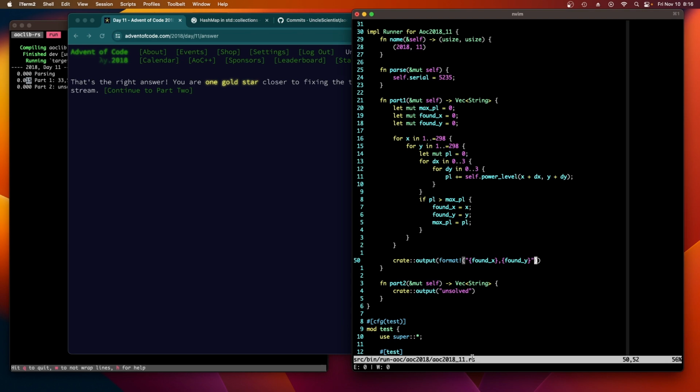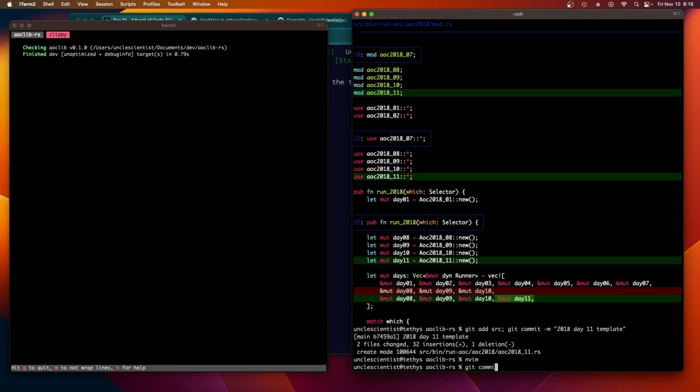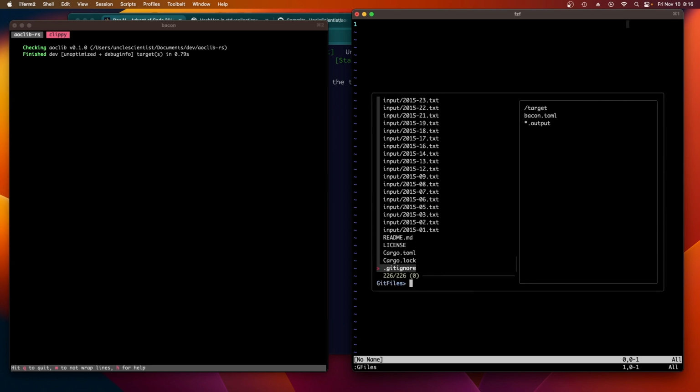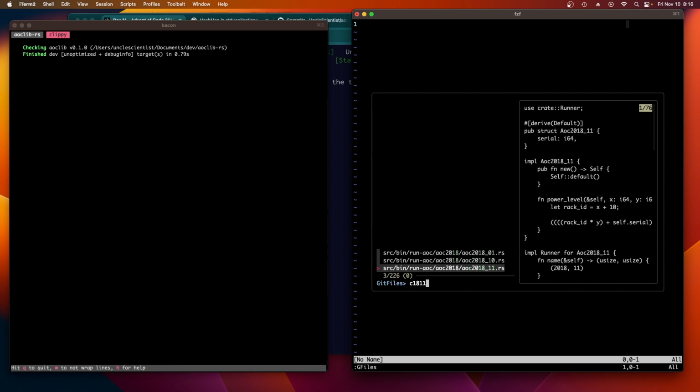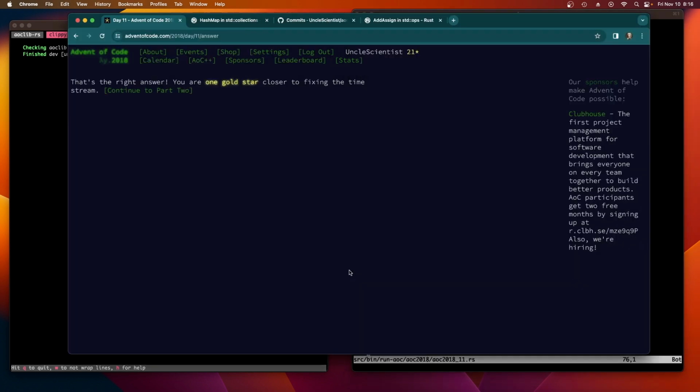Let's commit these changes. Let's first make sure Clippy doesn't have any issues. Git commit -am 2018 day 11 part 1. That went faster than I expected. All right, let's see if part 2 is super easy like it was for day 10. There it is. Or if it's going to be super hard.